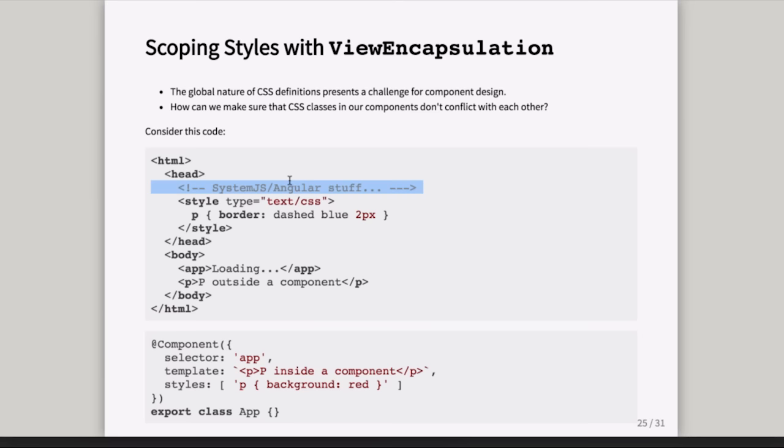I've excluded for brevity all the places where we're importing the libraries and whatnot. But essentially what we said is globally in CSS, anytime you see a paragraph element, I want you to render it with a dashed blue 2-pixel border. Then imagine later on somewhere else in the app, in our app component, we use a paragraph element, and we've defined completely different styling for that paragraph element. In this case, we said, I want you to have a red background, and we said nothing about the border.